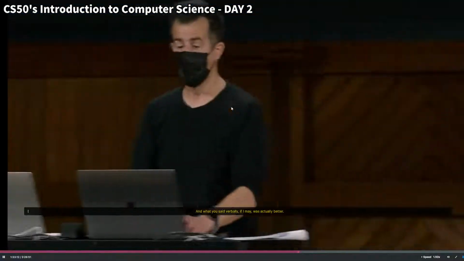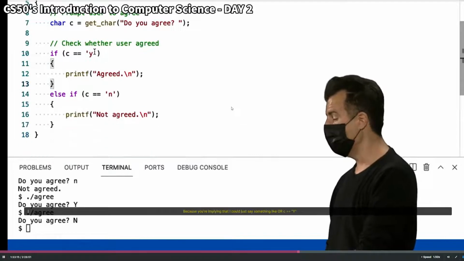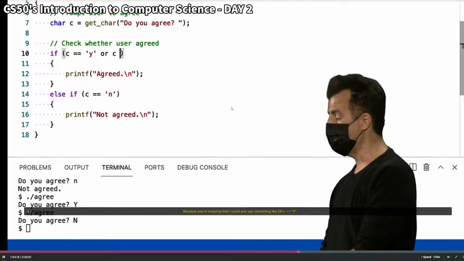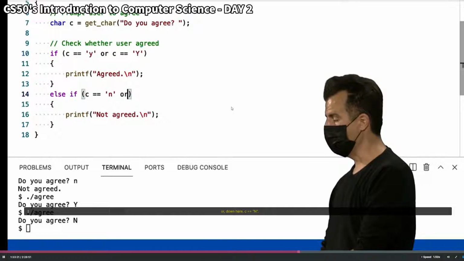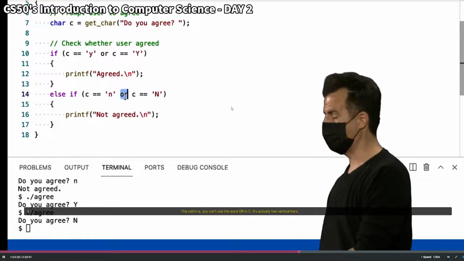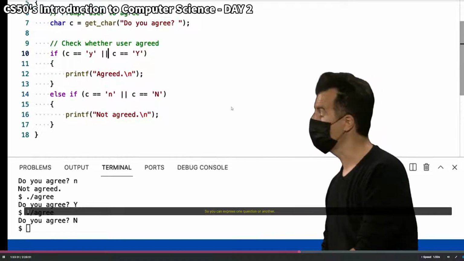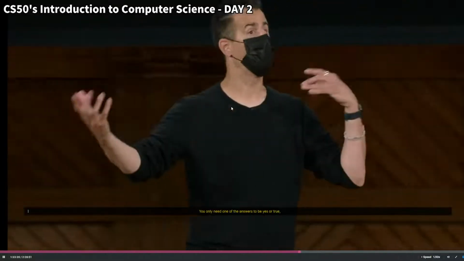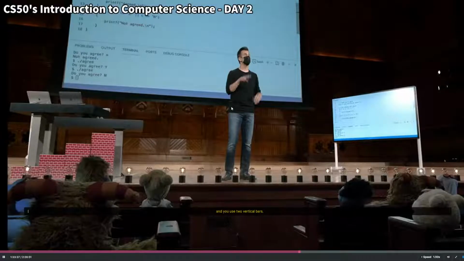And what you said verbally, if I may, was actually better because you're implying that I could just say something like or c equals capital Y, or down here c equals capital N. The catch is you can't use the word or in C. It's actually two vertical bars. So you can express one question or another. You only need one of the answers to be yes or true, and you use two vertical bars.